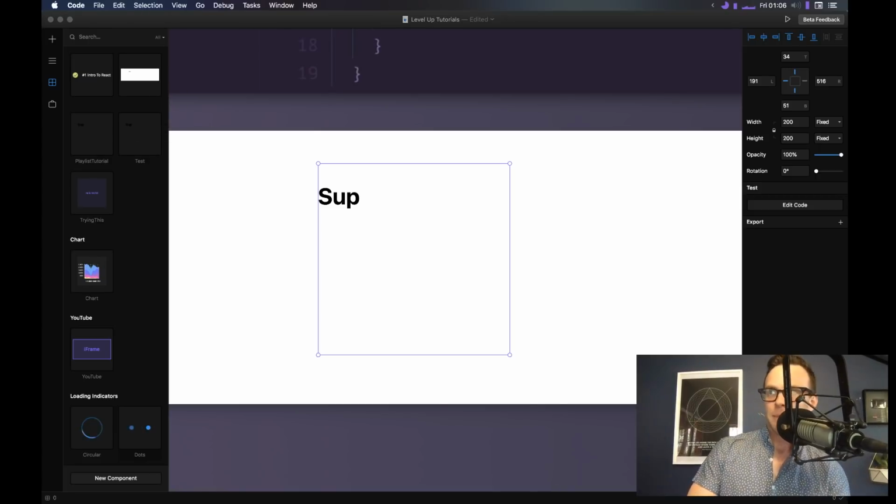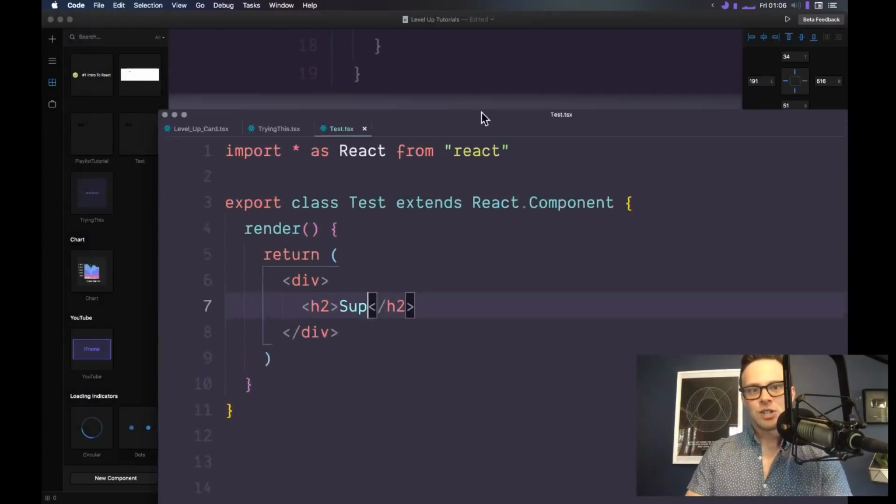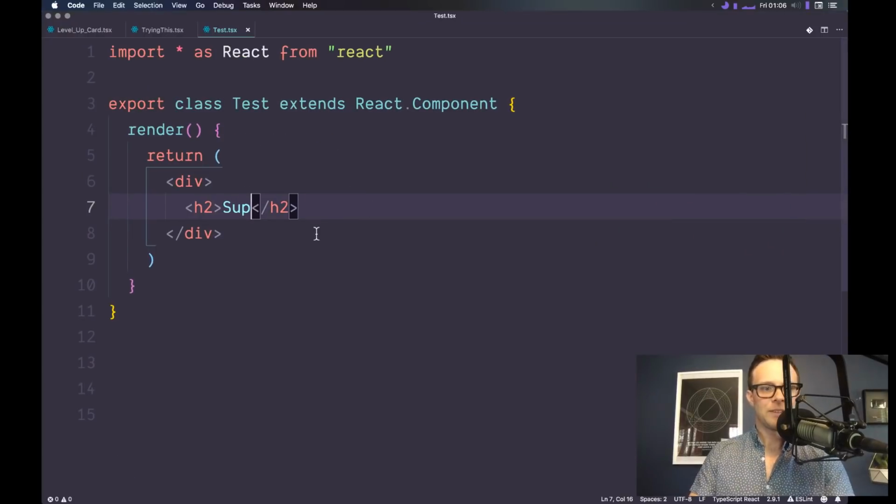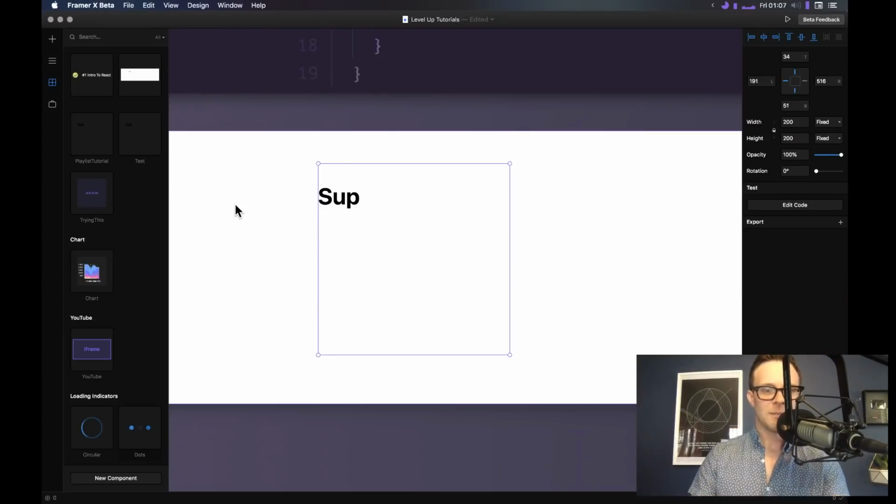Now, this is going to pop this open in my text editor, which I have over here. Let me pop this open. You can see this sup component, and I can change this to hello or something. I can save this component, head back to Framer, and it's going to change to hello. Okay, this is the most bare bones basic example on the planet.